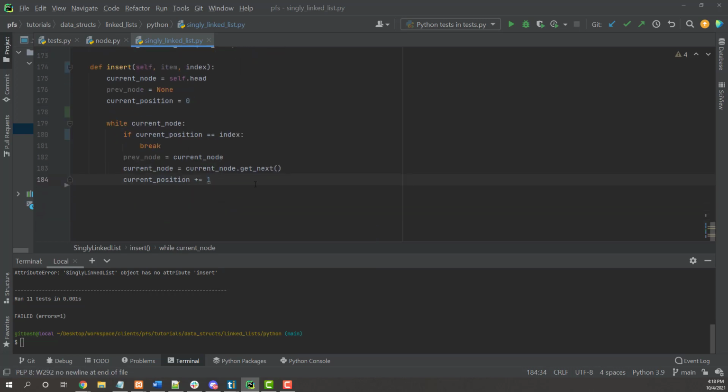Okay, so that's our while loop. If the current position is equivalent to the index or the position you're looking for, you break. Otherwise, you set your previous node to be the current node, move the current node one to the right to the next property, and increment your current position.